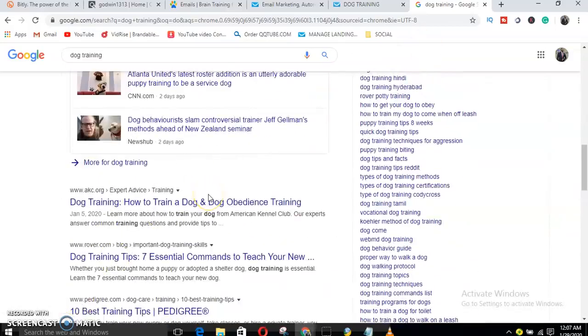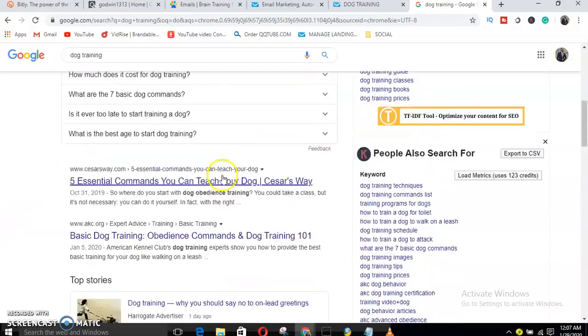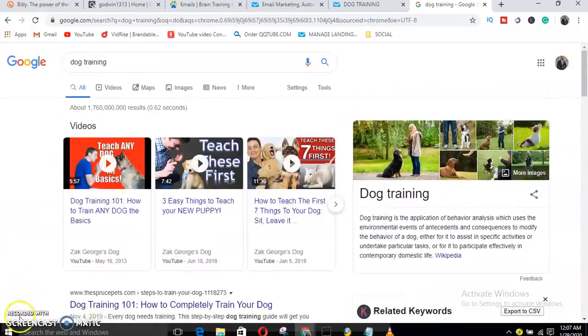So I'm going to introduce to you a software that will help you to extract real emails from the web. That's anybody that searches this, their email will show up.